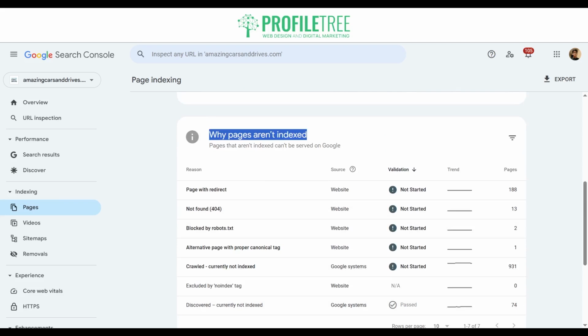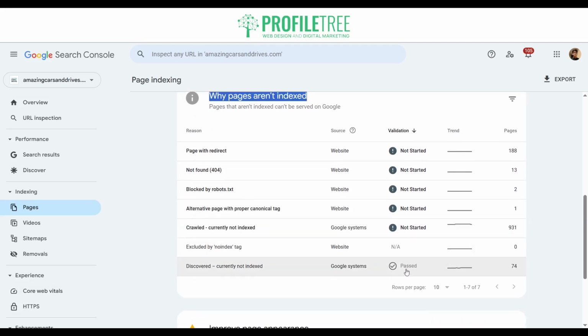Now, the coverage report helps you understand whether your content is being indexed by Google. You want to see a majority of your important pages listed as valid. So you'll also have an option as well where you're seeing there it's passed. Now, if you do see errors like submitted URL not found 404 or blocked by robots.txt, these could prevent pages from appearing in search results.